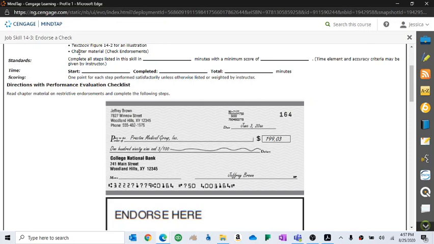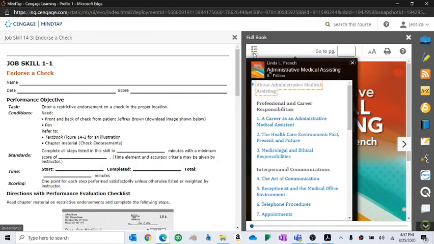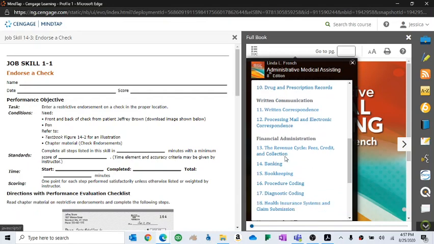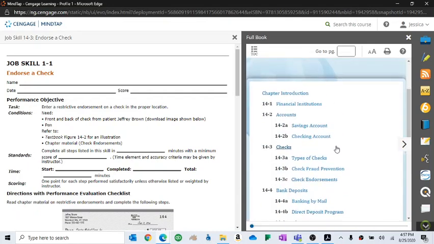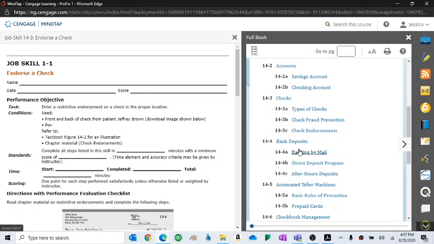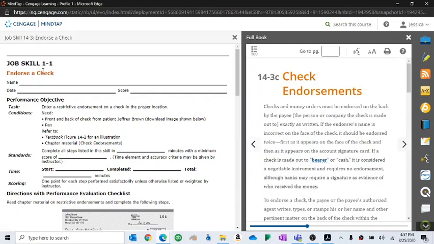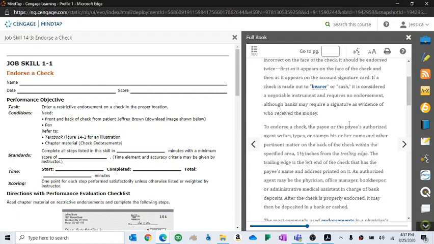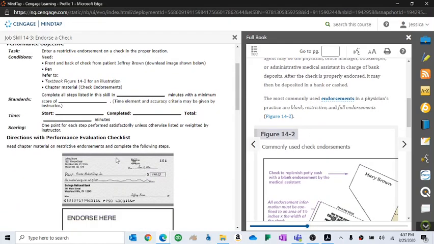The first thing I would do is go into the textbook, figure 14-2 for illustration. Let's start there, because that is where you're going to find your answers this time. And we're going to look for a check endorsement, because that's what we're doing. We're endorsing a check. So we're doing check endorsement, and this is that page here. It says read chapter material on restrictive endorsements and complete the following steps.